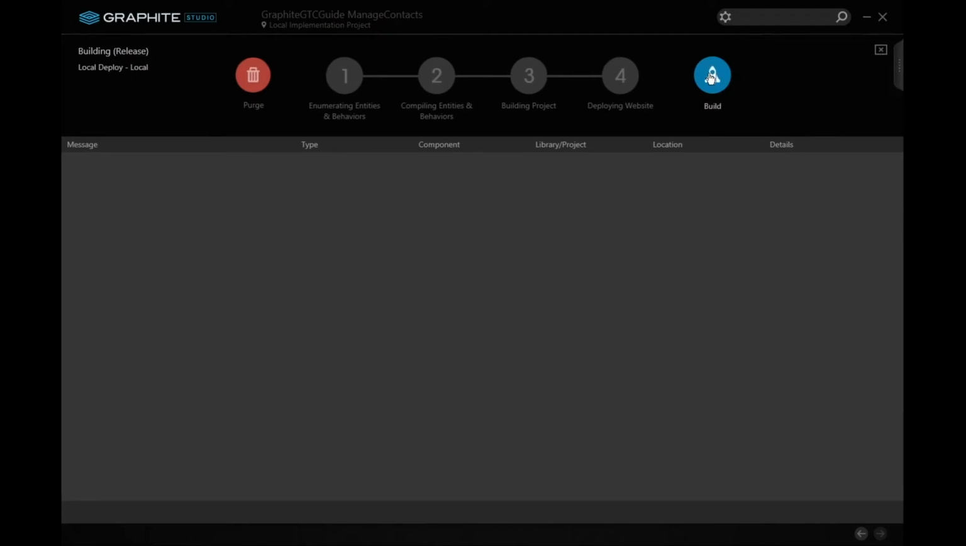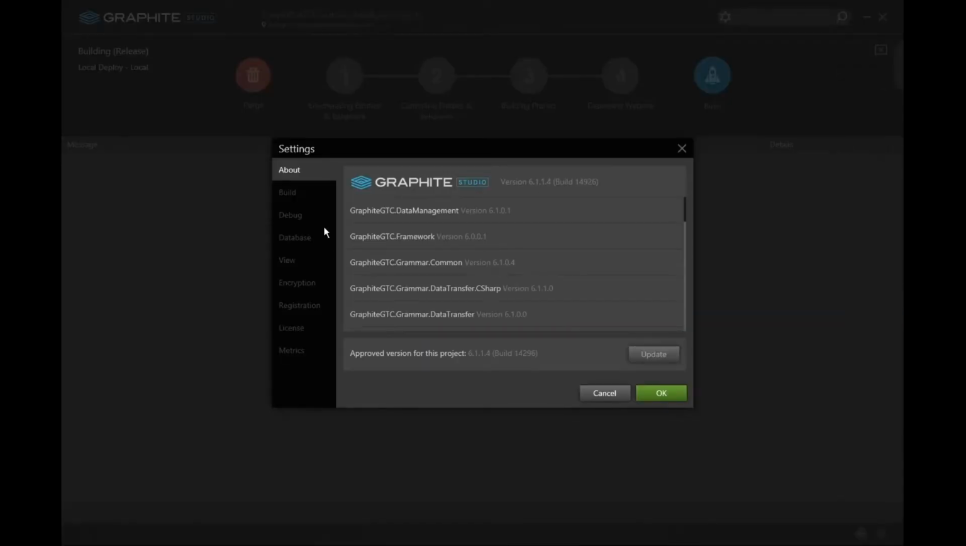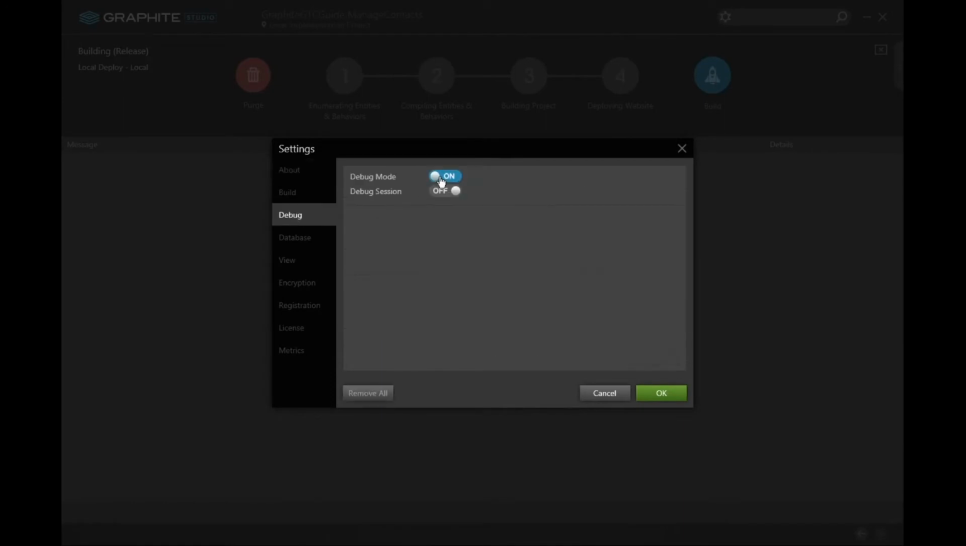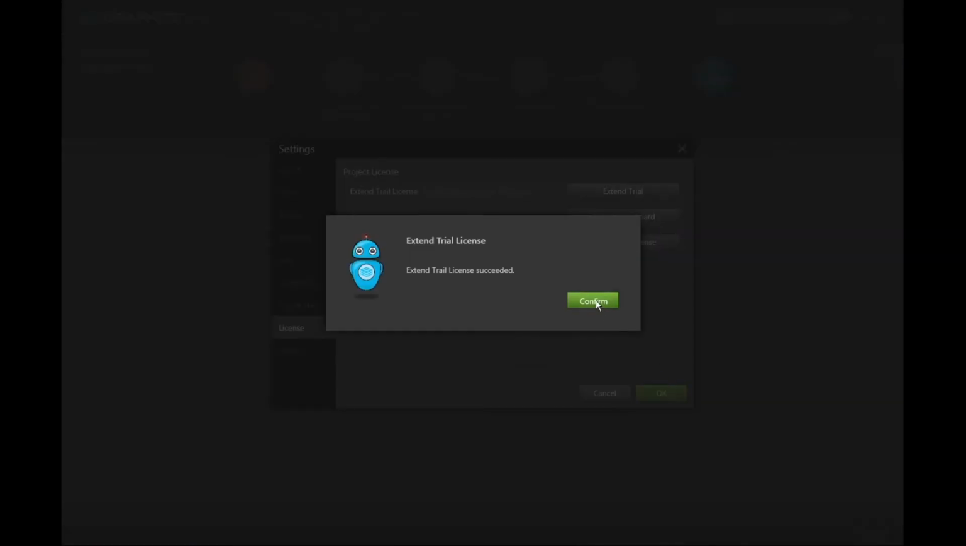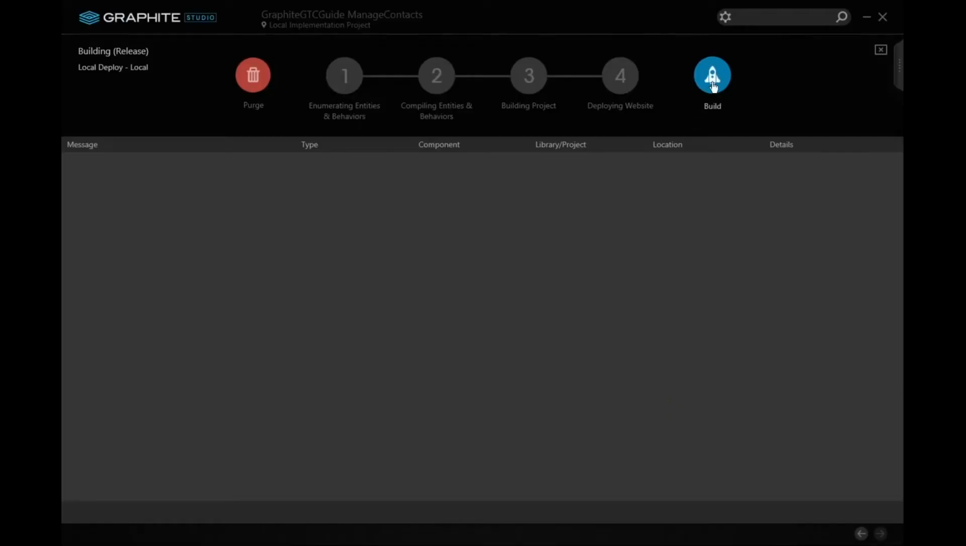As you can see, the project is currently set to release build. To save time, go to settings and we'll make some quick changes. Select the debug tab and set the project to debug mode. Click the license tab and extend the trial another 30 days. Now click build. You can see that the project now says it's building in debug mode. When the project finishes building, click the project link to go to the application.